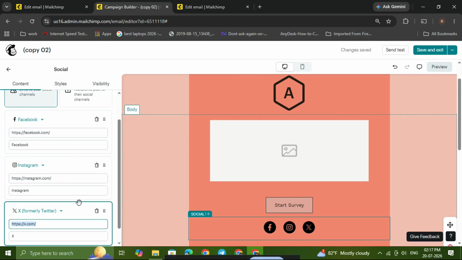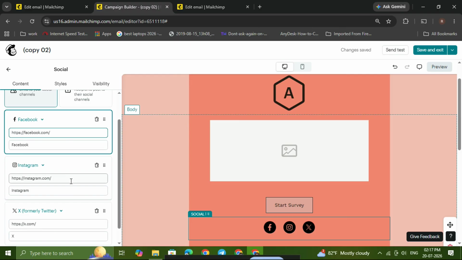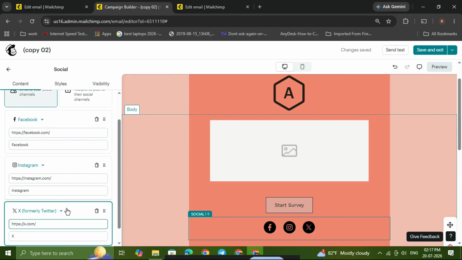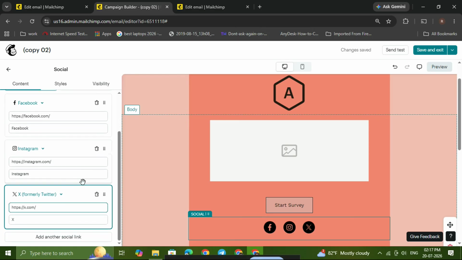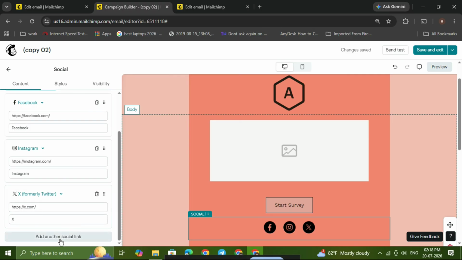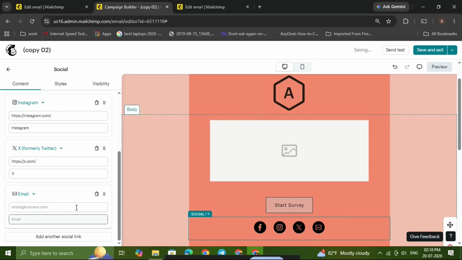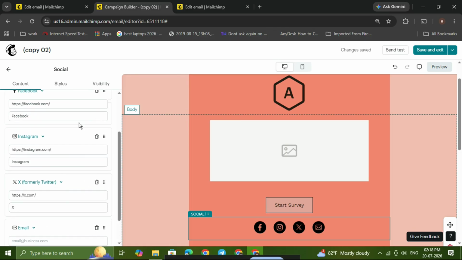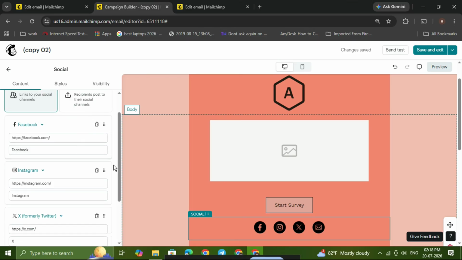If you're adding Facebook, Instagram, or X, paste the correct profile URL for each one. Take a moment to double-check every link so your subscribers don't end up on the wrong page. If you want to add more than one social platform, click Add another social link. Then repeat the same process for each additional account you want to include. This is a great way to add multiple channels in one place and make it easier for your audience to follow you wherever they prefer.